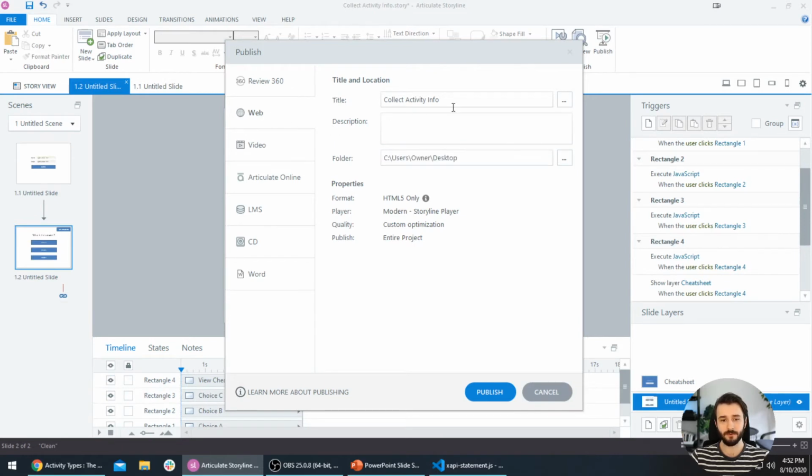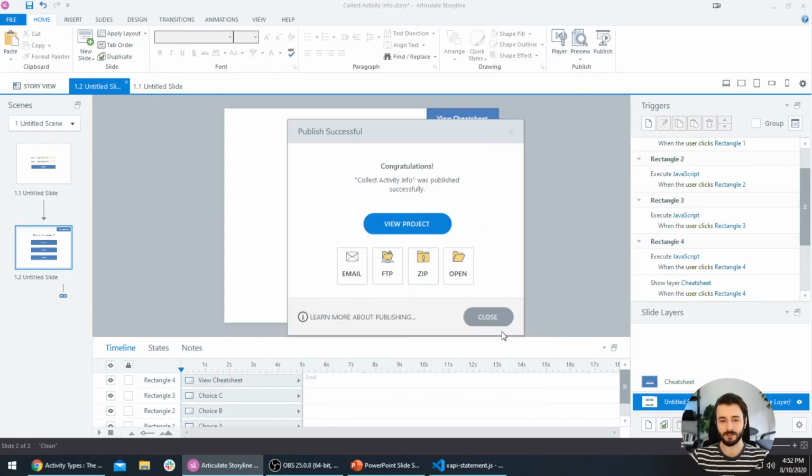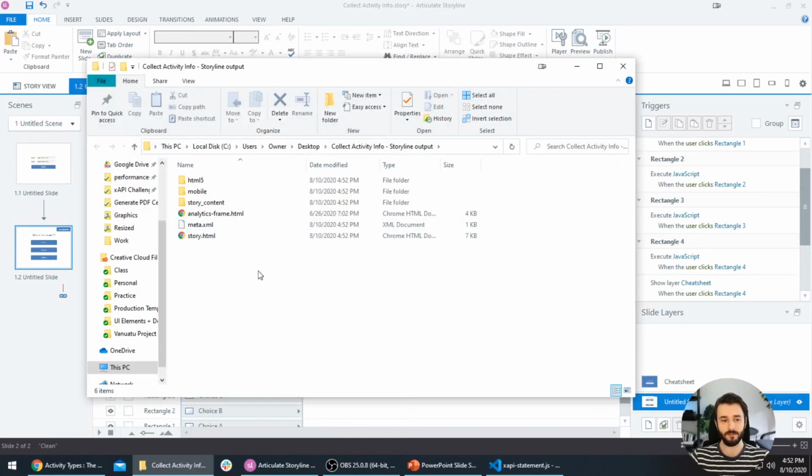So I'm going to publish it for web. I'm publishing it to my desktop. I'm just going to name it collect activity info. So we'll press publish. And once it is published, let's go ahead and press open so that we can get inside the folder that has all of these course files.